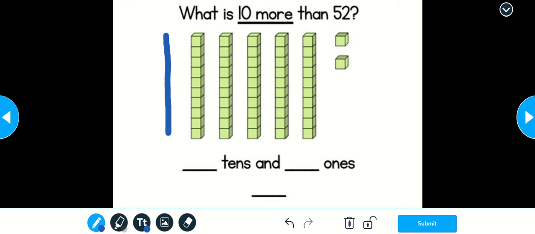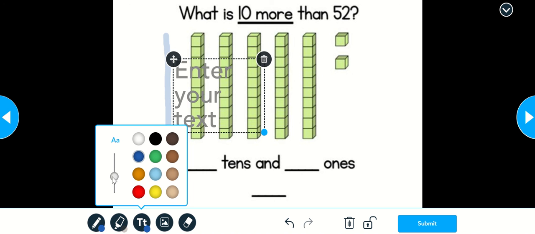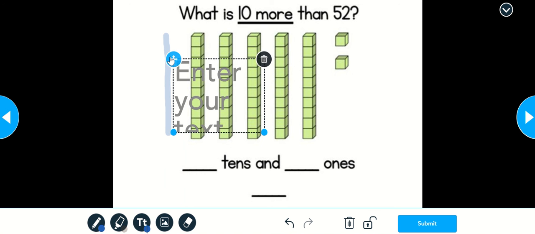Now, to fill in the blanks, I'm going to use my text tool. That is the TT text tool here at the bottom. I have my text box. I select it and the text box shows up. I'm going to toggle so I can change the size of the text. I can change the color to whatever color I want.